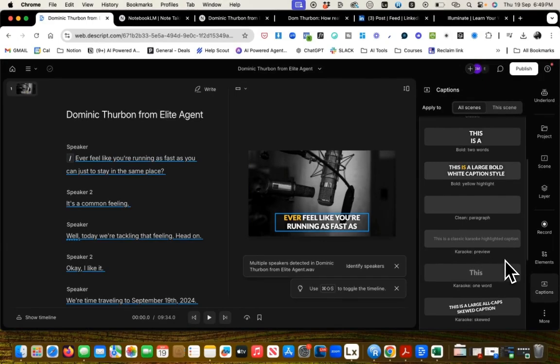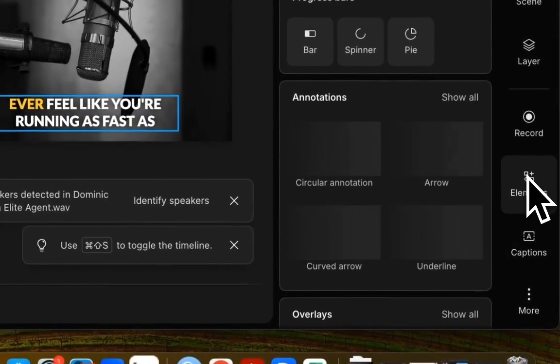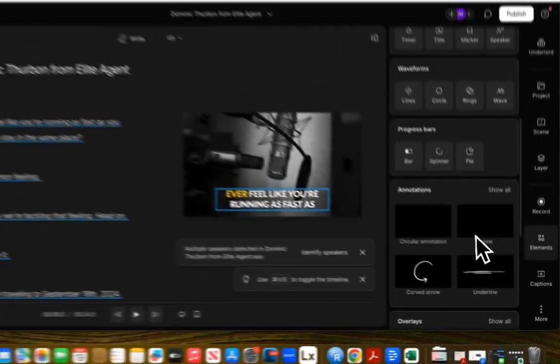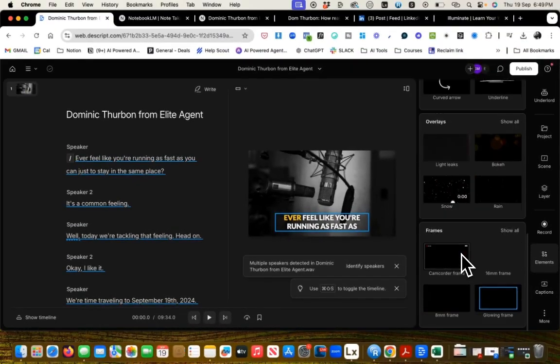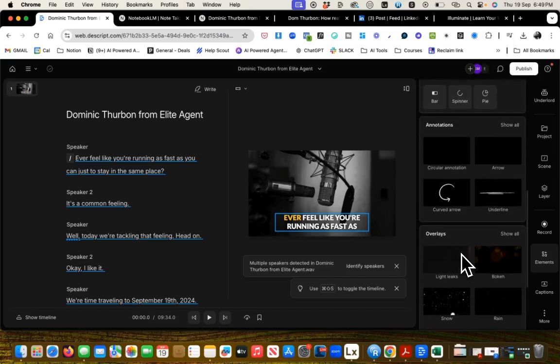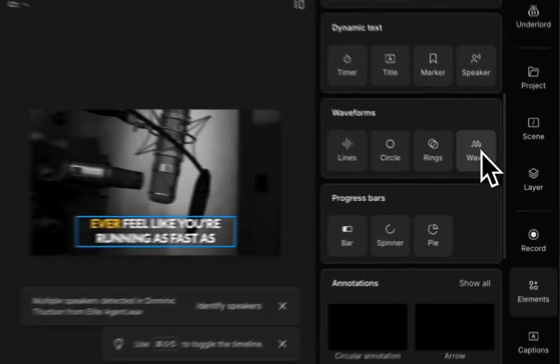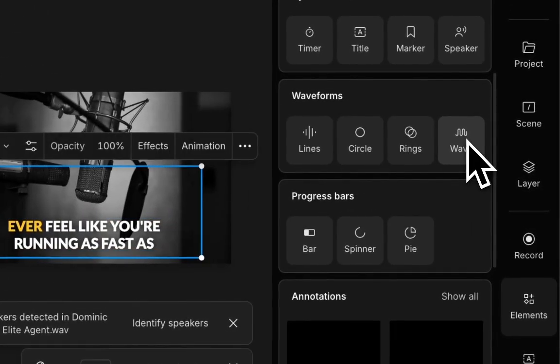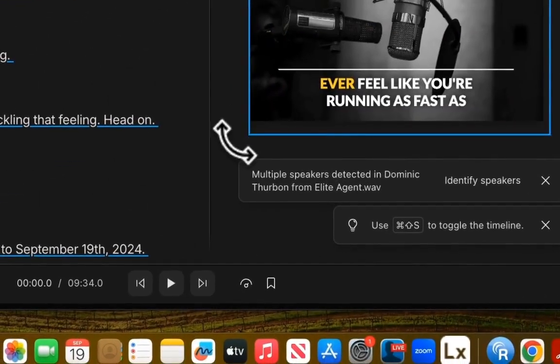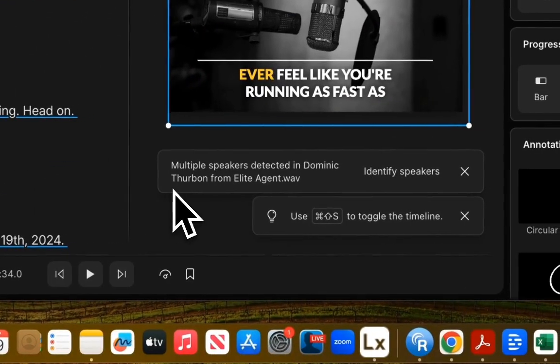And then just to add a bit of extra interest, I'm going to go to elements, and I am going to not add any of that, but there's various waveforms and things like that you can add. I'm going to add that one because I like that one. And now when I press play on this, it's now a video basically.